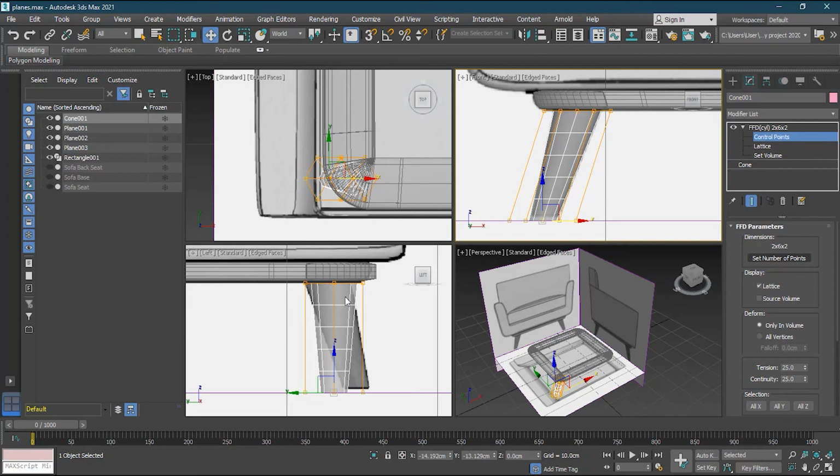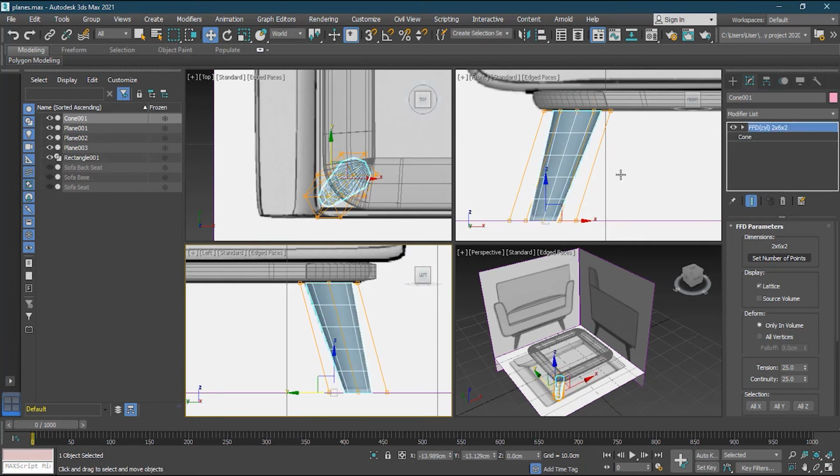Now I will do the same thing with the left side. So I will take these. Okay, a little bit move it here. Now I will take these and move it here. Okay, perfect. Now what I will do, deselect this.